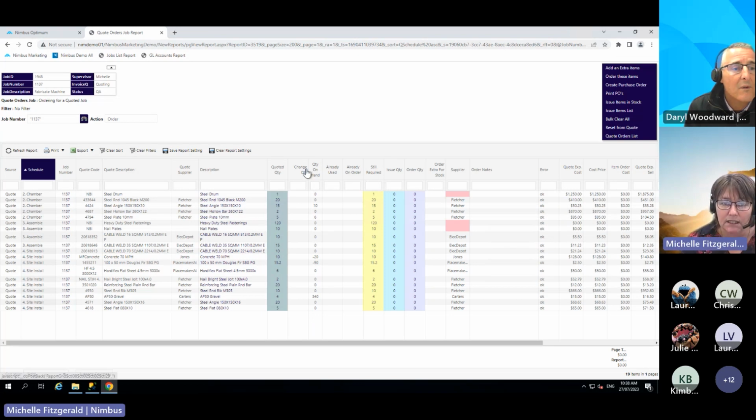Right. Now, we've got our quoted quantity over here. So that's everything we allowed for in our quote. We've got our quantity on hand. So this shows if we have any of the items in our store. So we can see here that we have some of the steel and also the AP30 aggregate that we need for installing it on site. It identifies if anything's already been used on the job, is on order, and what's still required. So at this point, nothing has happened because our still required column is exactly the same as our quoted column.